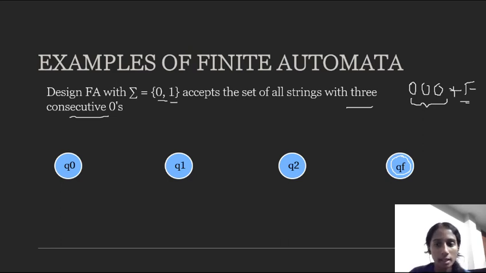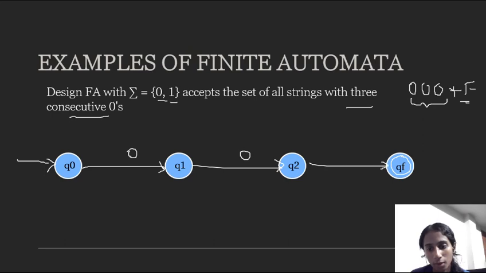Okay, so now let's get started. When we have 0, we have to go to the next state. And when we have another 0, we have to go to the next state. And when we have another 0, we go to the final state. So this is the NFA for the given question. When 3 zeros are applied, each 0 will transition to the next state and reach the final state.